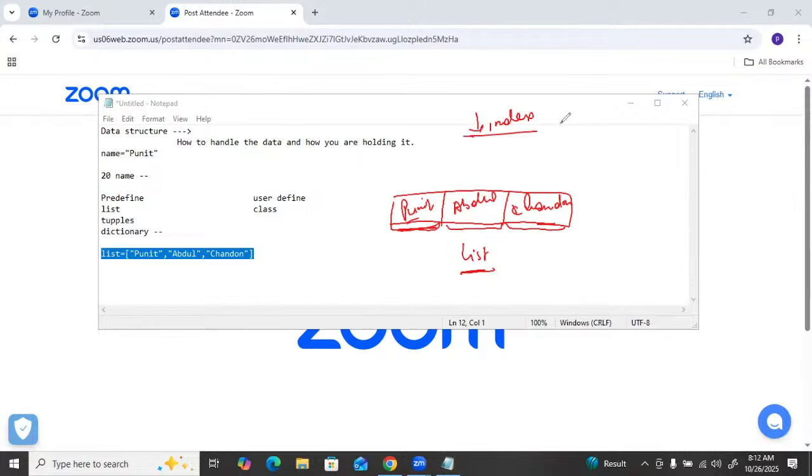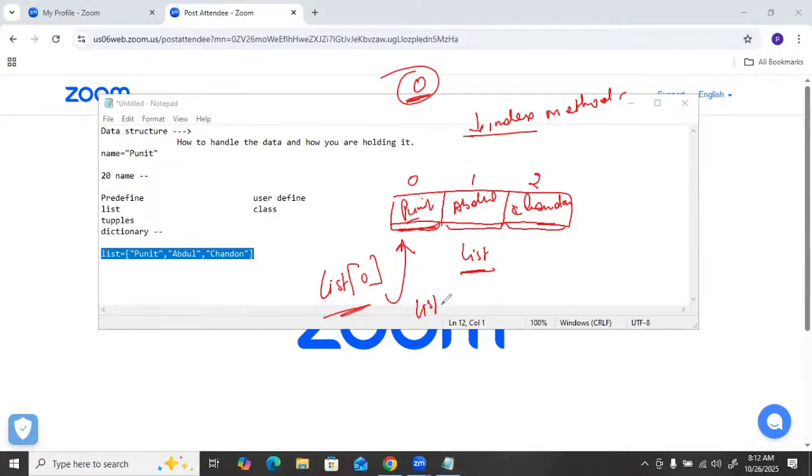Index method. If you have learned the array in programming, guys, the array index started from 0. So here the index is going to start with 0, 0, 1, 2. So if I put list and index number 0, that means we are talking about this variable. If I put list index number 1, which variable are we talking about? This one. If list 2, this is the third one. You are getting the point, guys?